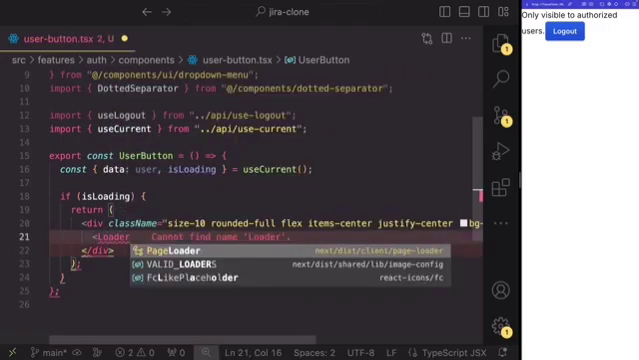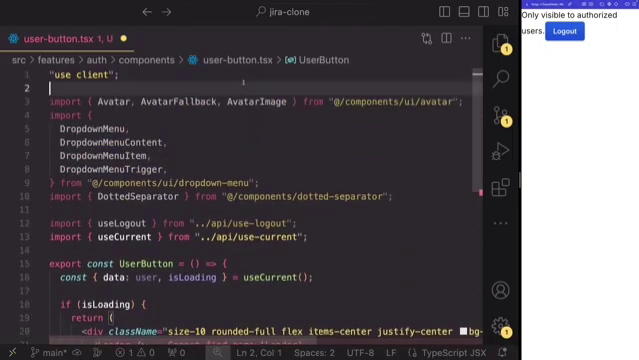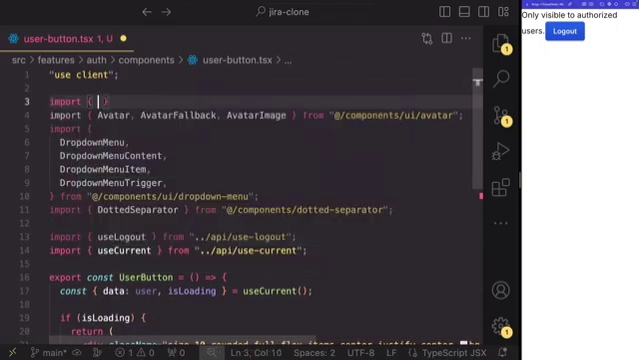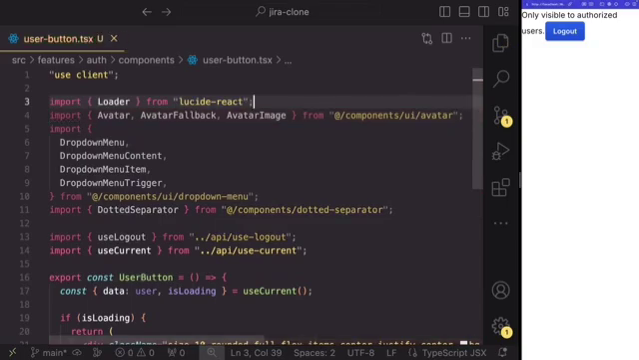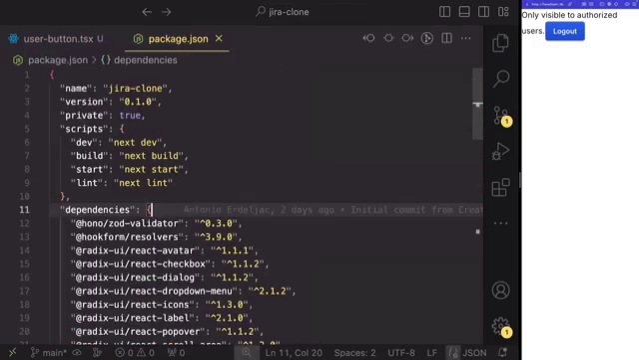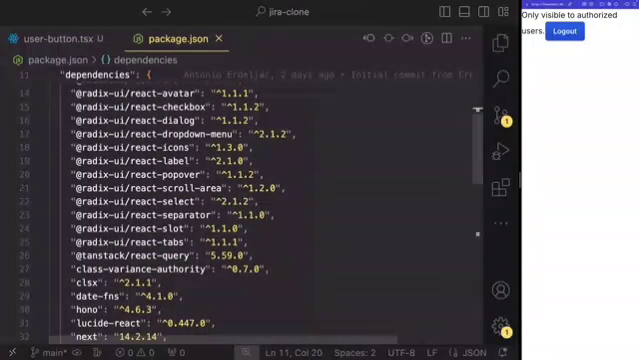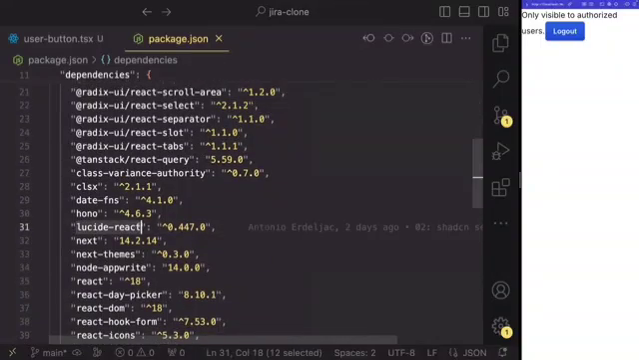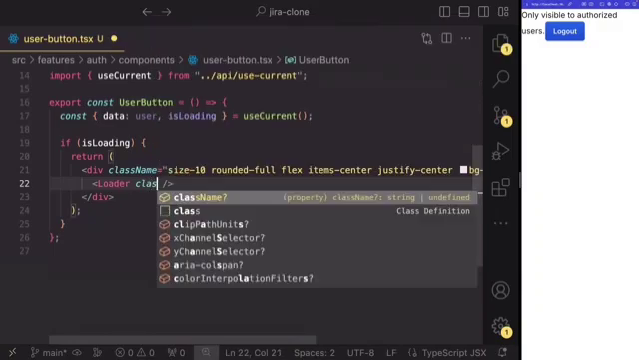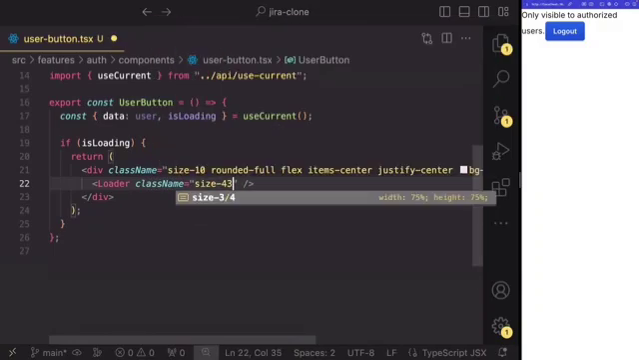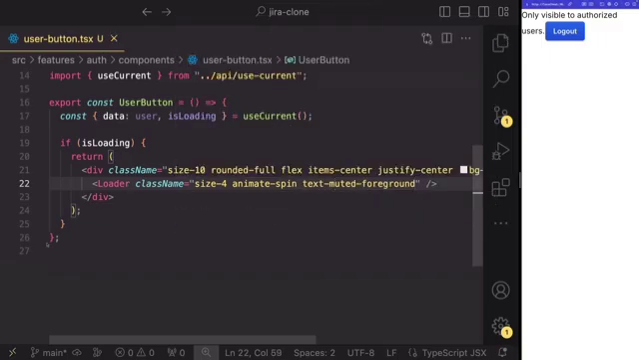Now let's add loader, which you can import from Lucid React. We have Lucid React installed when we set up ChatCN, so just double check that you have Lucid React installed. Now that you have the loader here, go ahead and give it a class name, size 4, animate spin, and text muted foreground, like this.